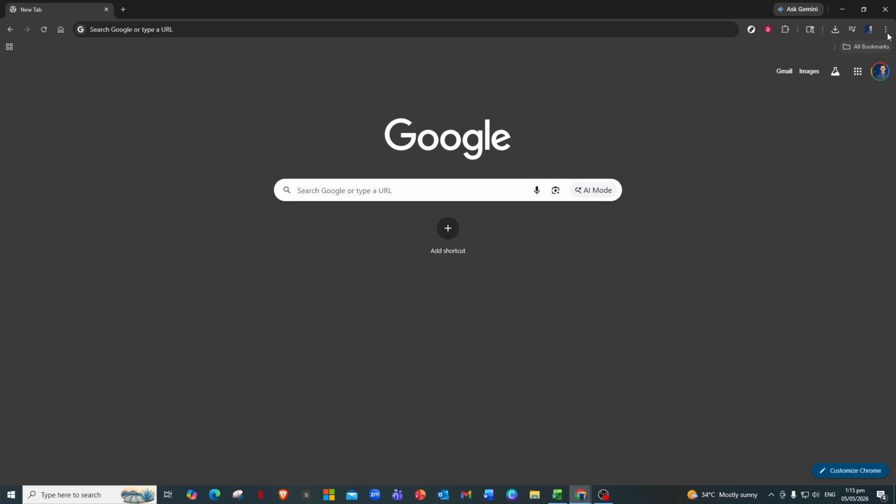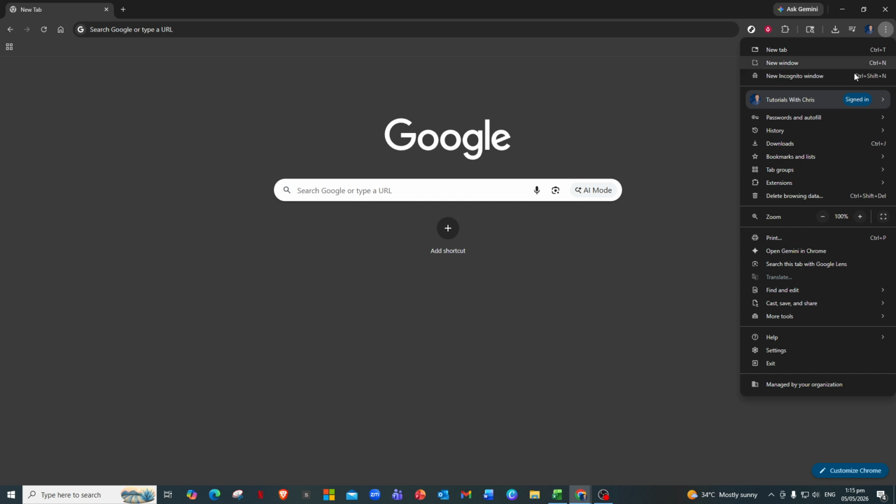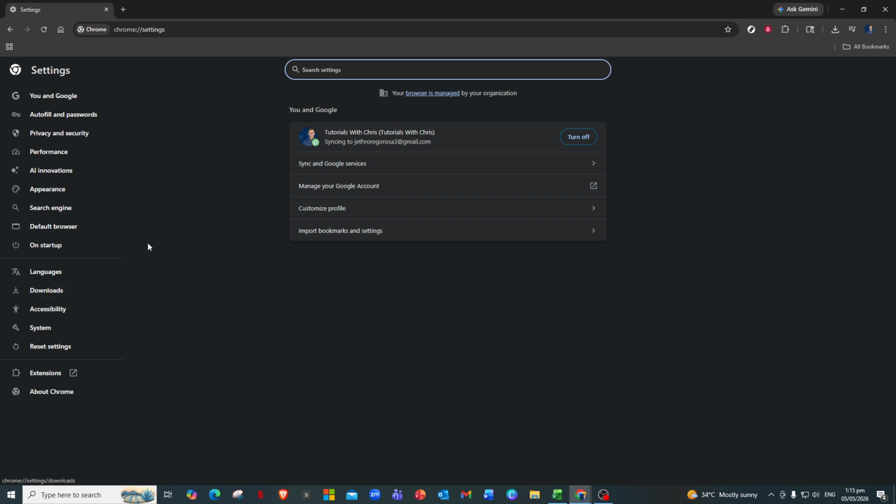First, open Google Chrome on your computer. This works the same on Windows, Mac OS, and most desktop systems using the latest versions of Chrome. Once Chrome is open, look toward the top right corner of the window. You'll see the 3 vertical dots, which is the main menu icon. Click on those dots to open the menu. From the drop-down menu, move your mouse down and click on Settings. This will open a new tab with all of Chrome's configuration options.